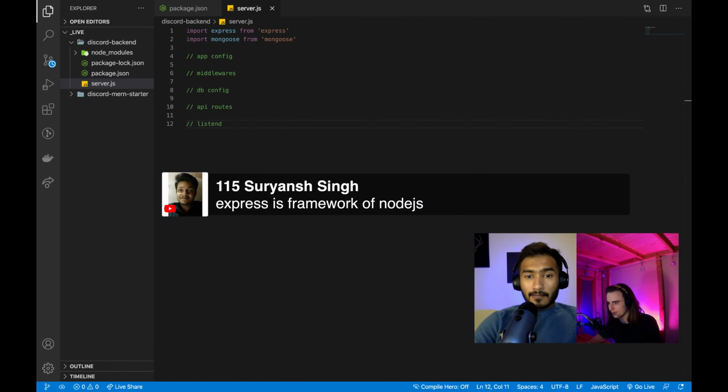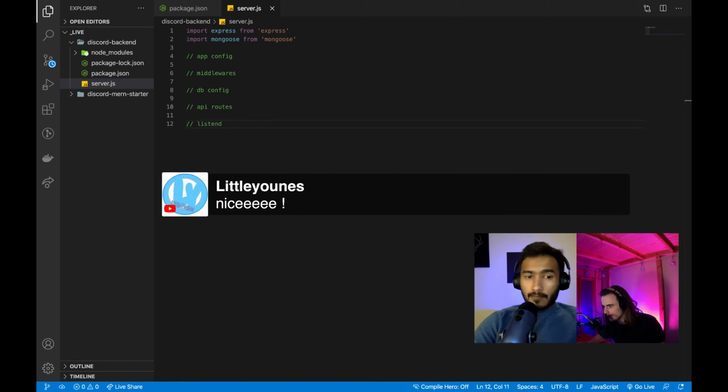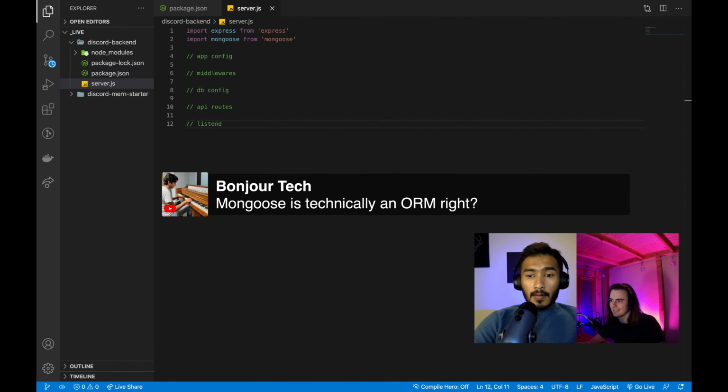Shuryansh says Express is a framework of Node.js. That is correct. And another one, Mongoose is technically an ORM. It can be used as an ORM as well. All right.